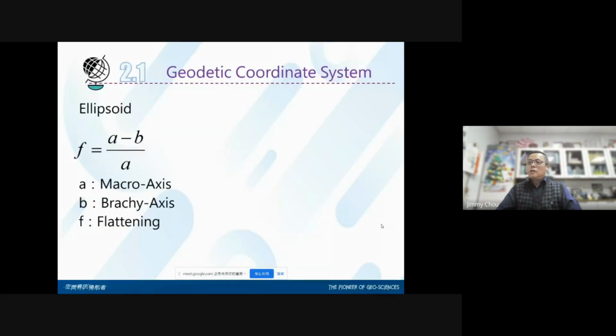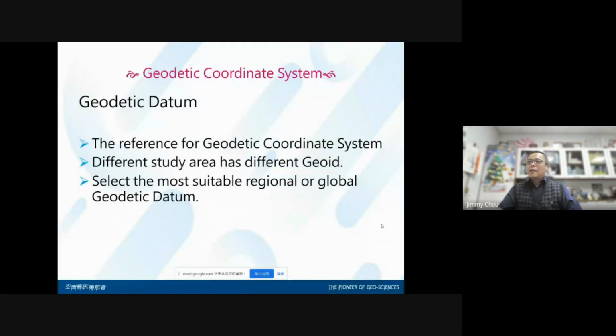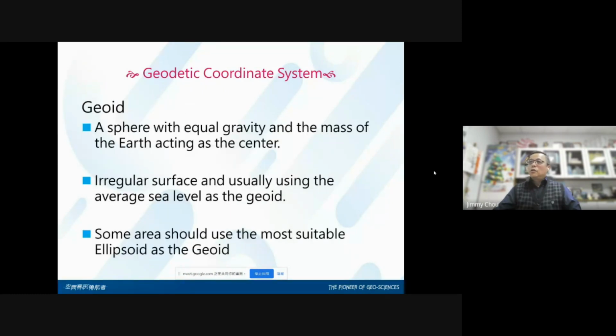So we still need to have some way to calculate the geodetic data. For example, if you have a background in civil engineering or surveying, you must already have learned lots of this kind of geodetic data. But for each country, it's all different. So we need to include lots of different kinds of geodetic coordinate systems together.